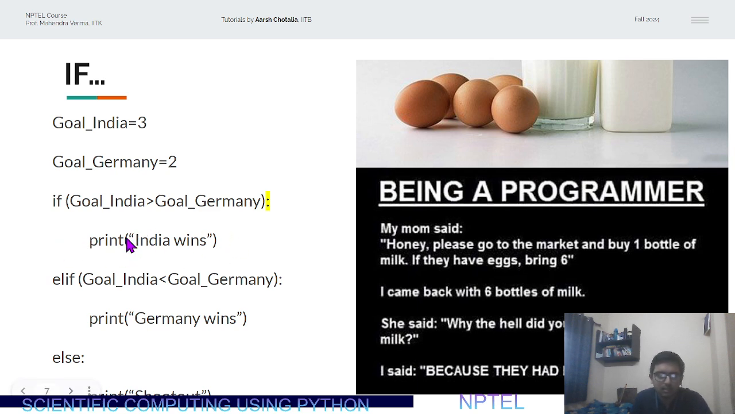Okay. Now, if you have just two conditions, either this or this, you can directly go to else. If you have multiple conditions, if this happens, then do this; if this happens, then do this, then you use elif, right? So if goal India is greater than goal Germany, India wins, right? But otherwise, what happens? Maybe Germany wins or maybe they are tied, right? So we have multiple options. That's why we use elif, which is short for else if.